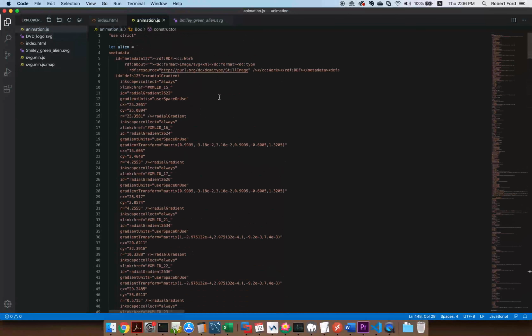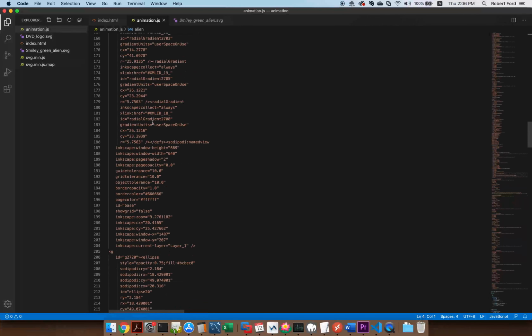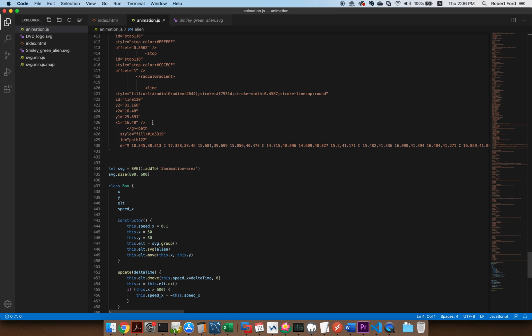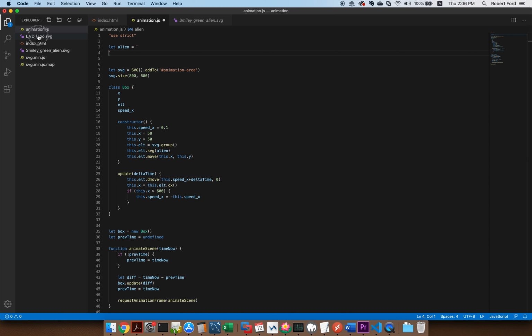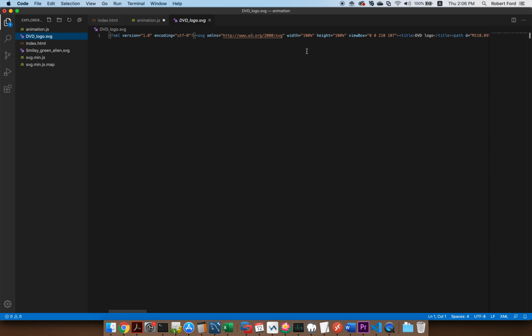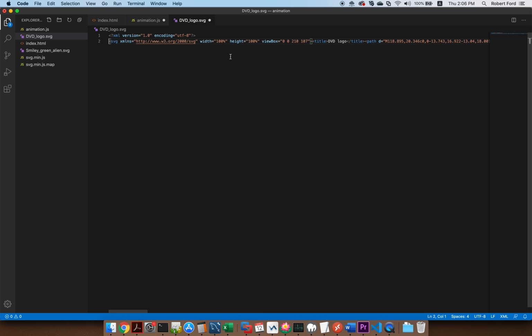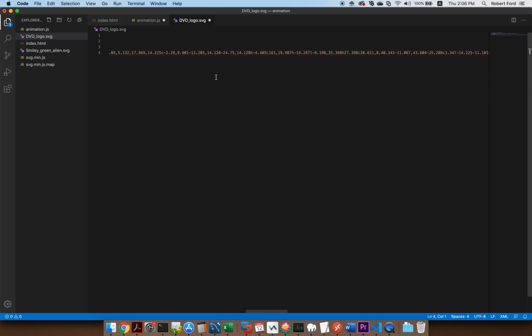Well, I'm not interested in this big, long, complicated looking alien. It was likely this metadata that caused me all kinds of trouble. But anyway, let me erase all of this code for the alien. All right, and let me open up the DVD logo and see if this is any better. Once again, unfortunately, this has not done a very good job. Okay, title, and we've got ourselves a path. Unfortunately, this is just quite large, but you know what? Let's give it a try.